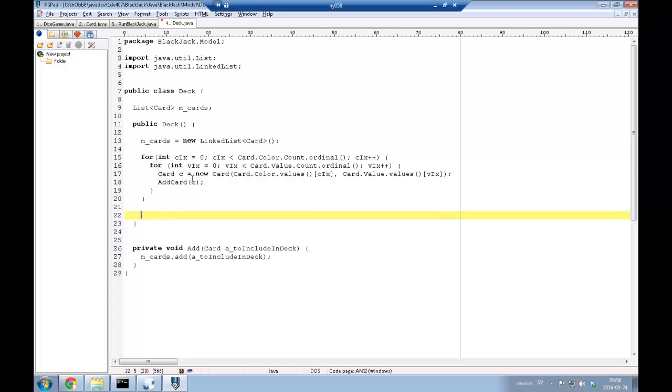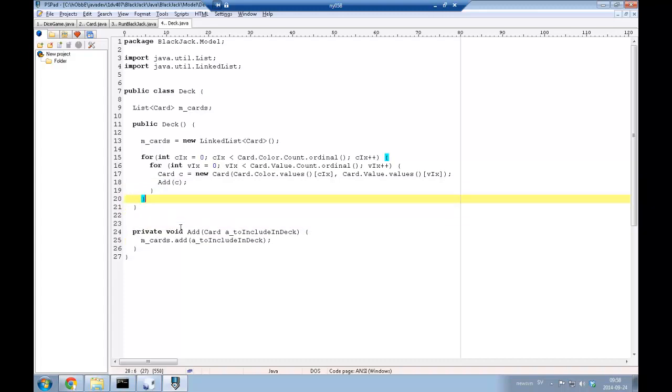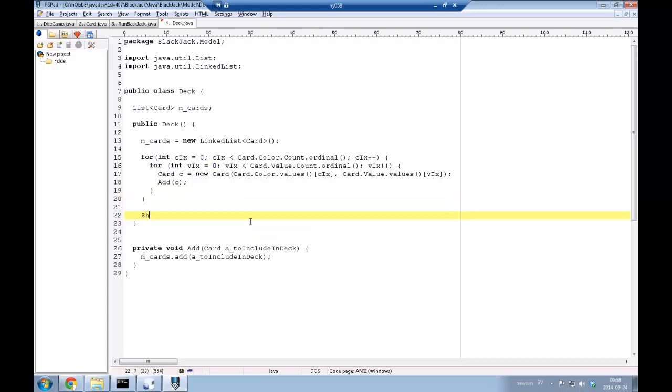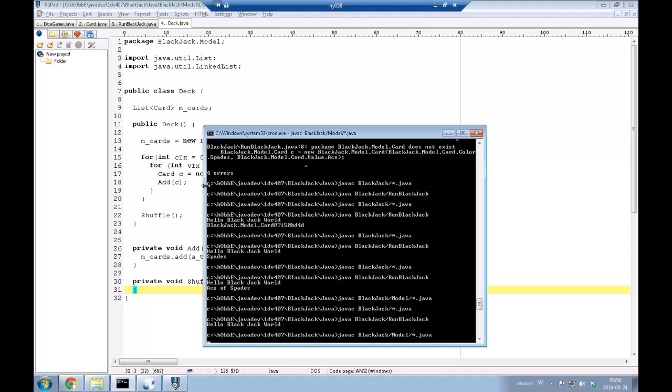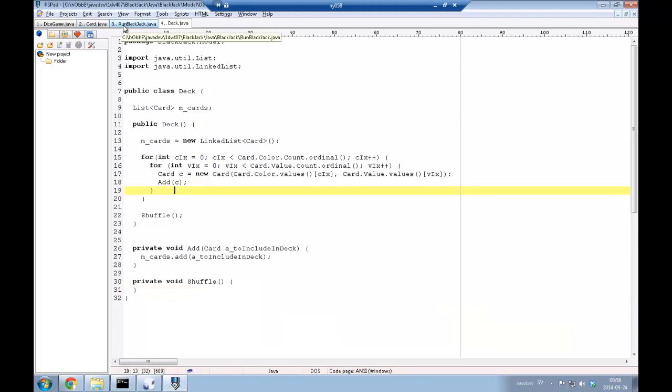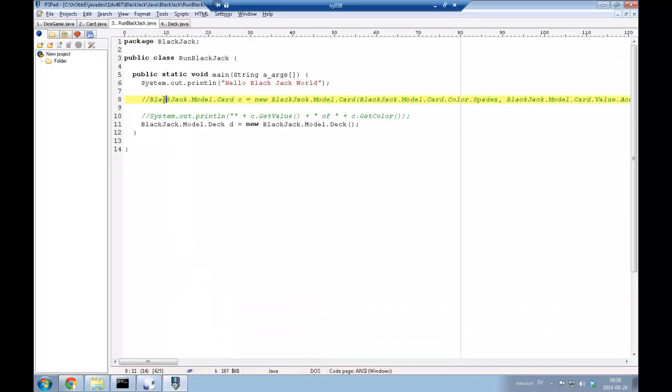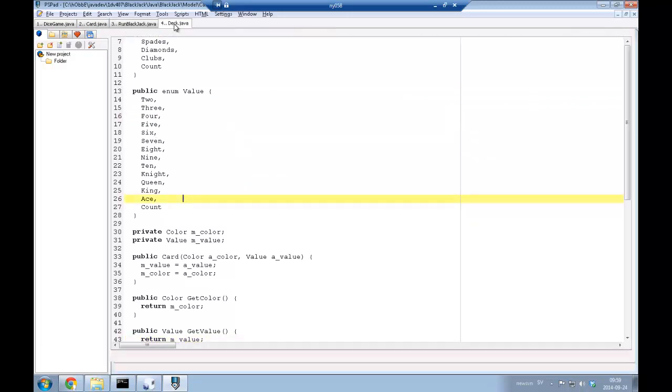For some reason, I had add card in my cookbook code, so let's rename that to add. And last but not least, we should also shuffle. So we need some kind of functionality for this. So let's just add that. We will try and compile, and just for the sake of testing, let's add a printout here so that we know that at least something is being added to the deck.